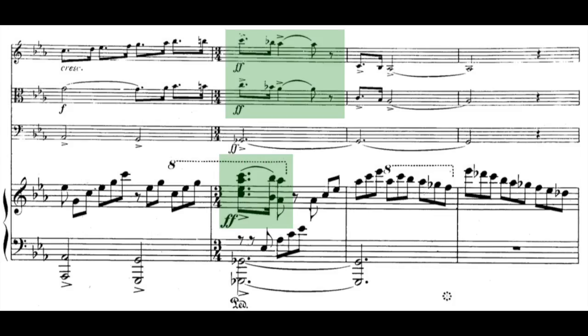Notice that I highlight this descending dotted figure with green instead, to warn you that it will return with greater importance, particularly in the spectacular coda that combines many of the main thematic ideas from earlier in the movement.